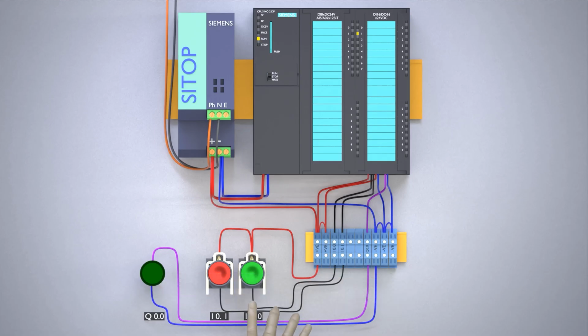Now we have to make our ladder logic in such a way that if we press the green push button I0.0, the LED should latch on and stay on until we press the red push button once. Now let's make the program. We will open the Simatic Manager and create a new project in it.